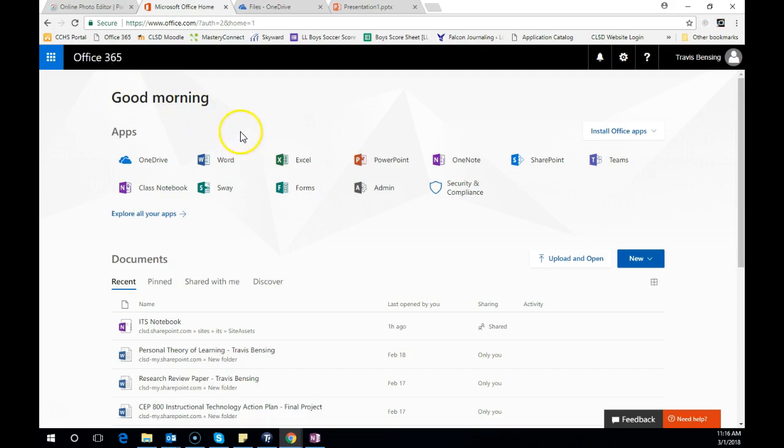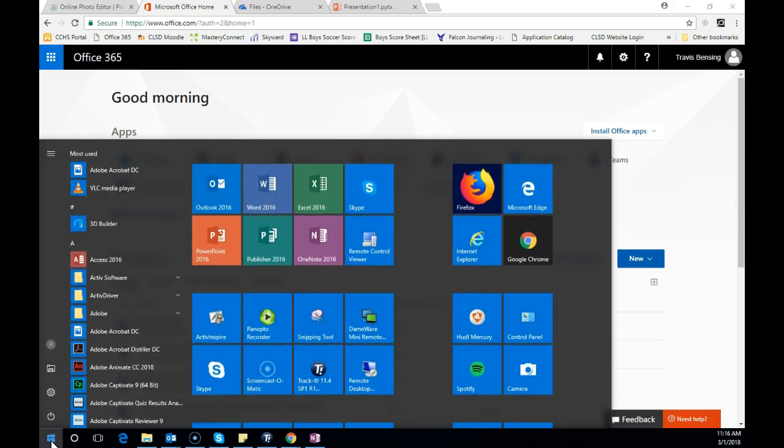So this is something that has to be done in the desktop version. The online version of PowerPoint would not let us save it as a video. So what we need to do is, in the bottom left corner of your screen, hit the Windows button. In my case I took time to make my Microsoft stuff show up right away here. Eventually what we're looking for is PowerPoint 2016. Mine shows up right there.